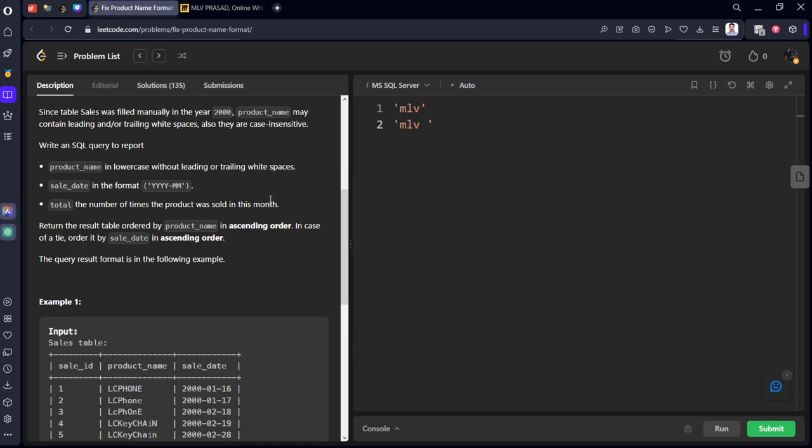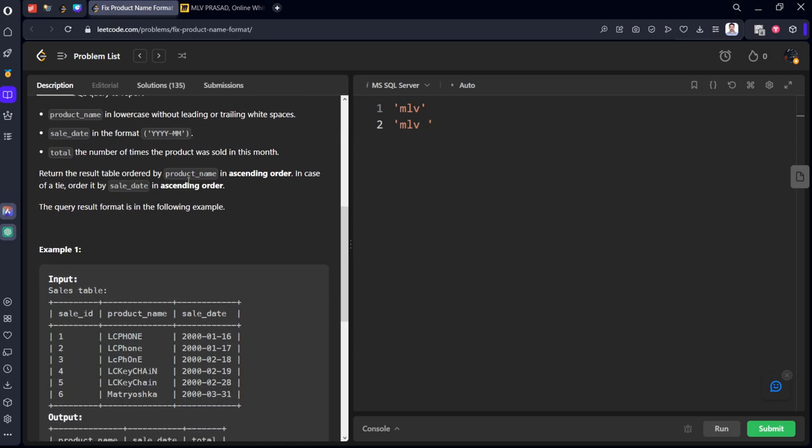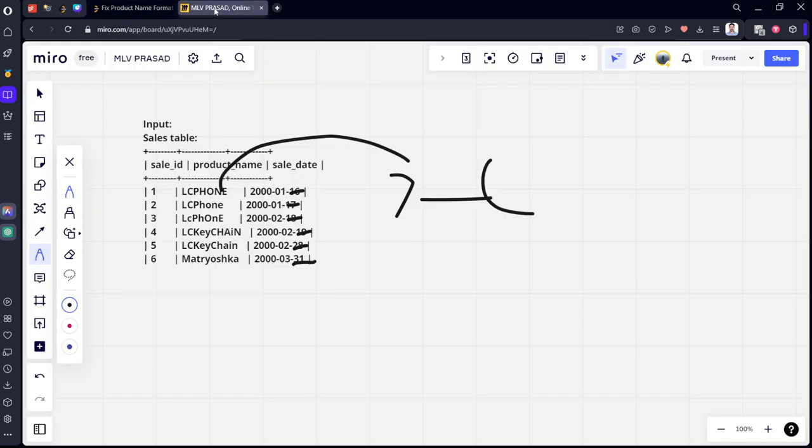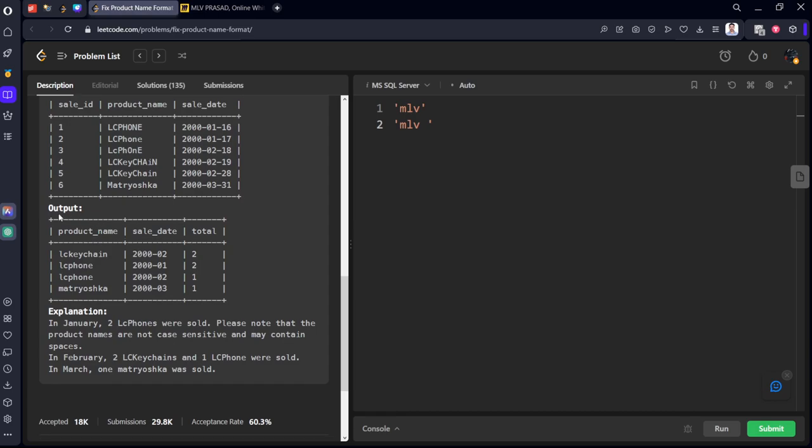Third, total the number of times the product was sold in this month. Return the result table ordered by product name ascending, and after that sale date ascending. Okay, let's see the example. Let's see the output table also.